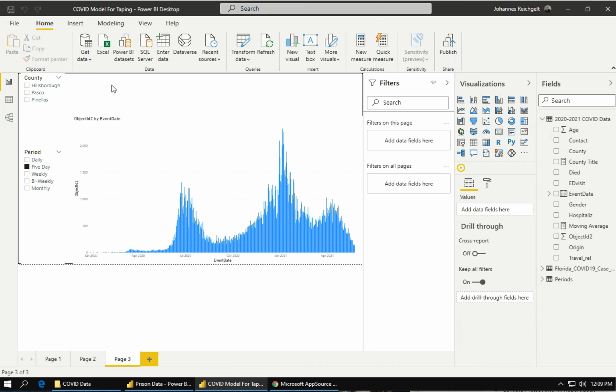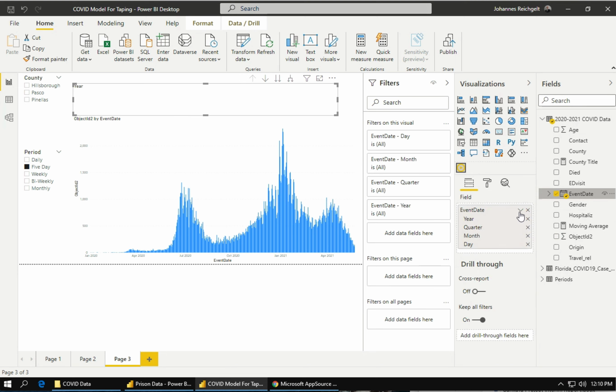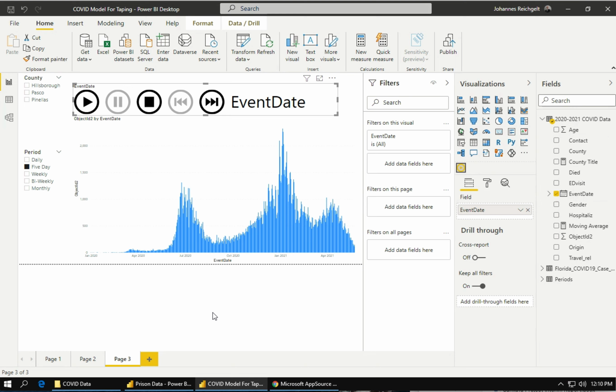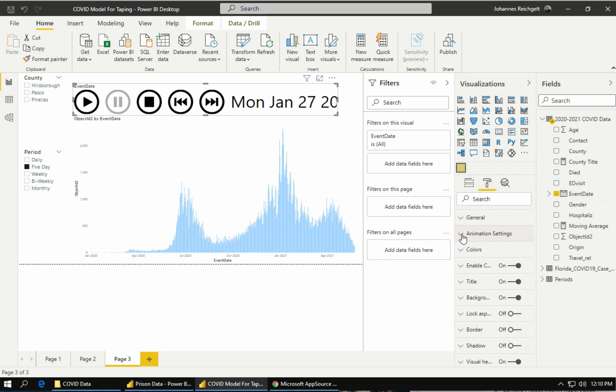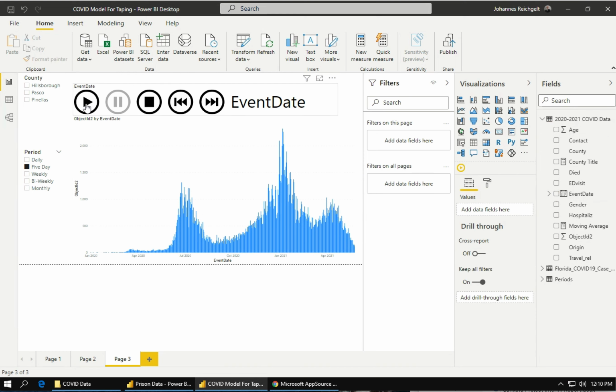So what I'm going to do now is put that play axis in my report, make it a little smaller, and then I'll pull event date into this. Again, change it to the date, the actual date, not the event hierarchy. And then I can start playing. See, it grays out initially all of the columns that I have. Let me speed it up a little bit. So under animation settings, I can set this to 500, say. And then I'll play again.